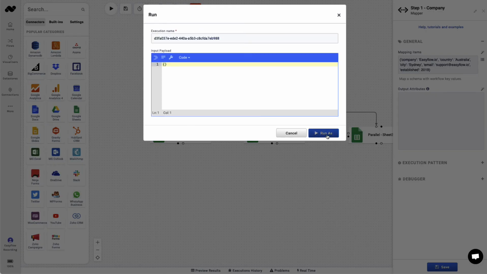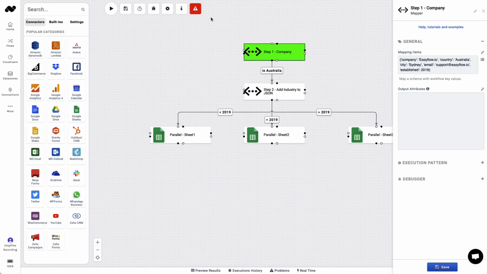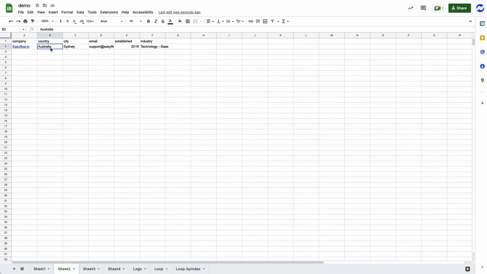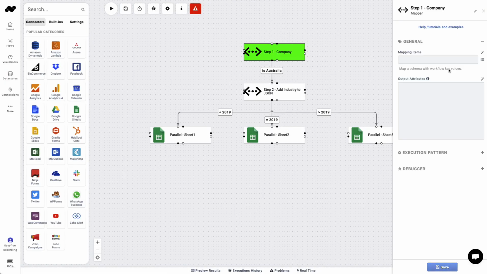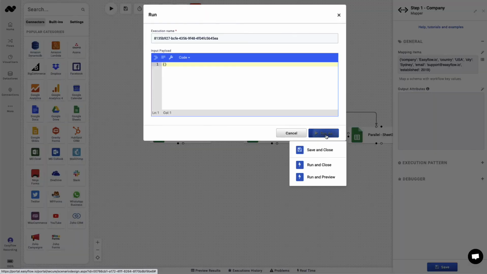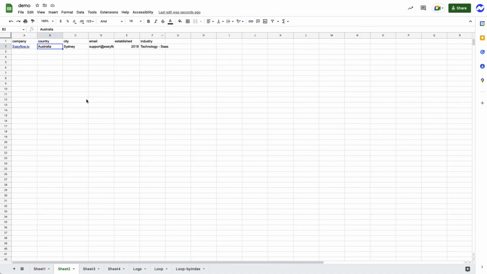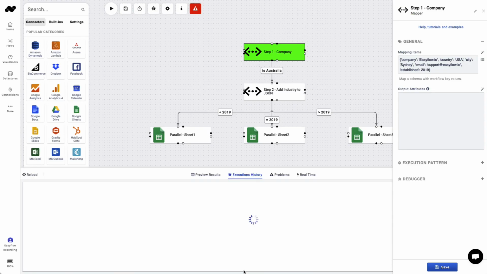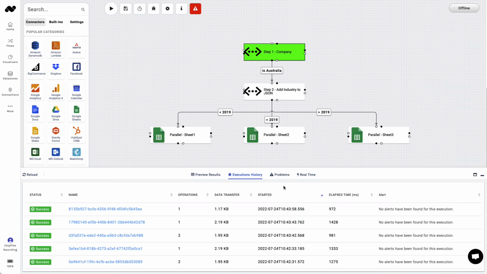After running the flow, you can see that the data went to Sheet 2 in Google Sheets as expected. Let's change the value of the country field to USA and run the flow again. We can see that nothing was sent to Google Sheets. This means that none of the steps related to Google Sheets were executed. When examining the executions history from the Workflow Visual Designer, we can see that only one operation was executed in our last run. This means that only the initial step has been performed.